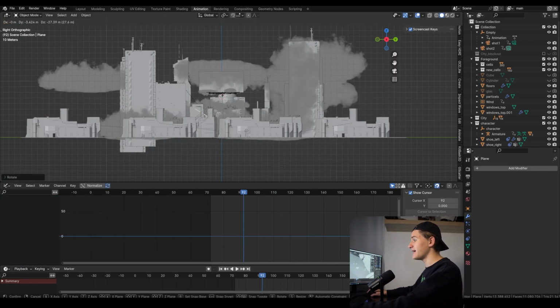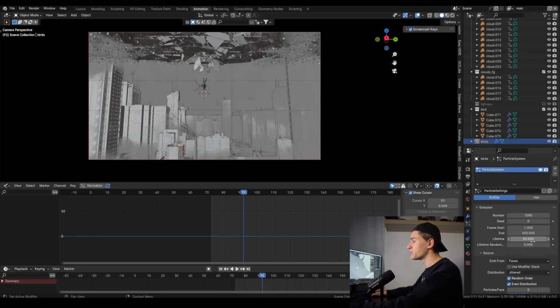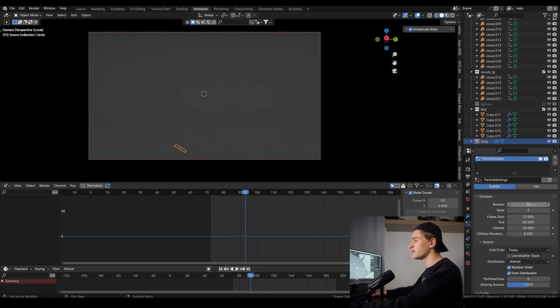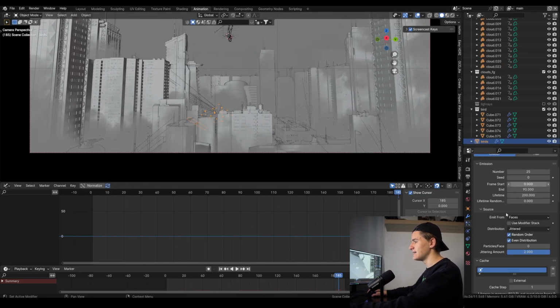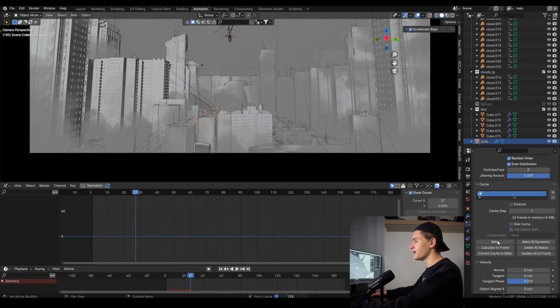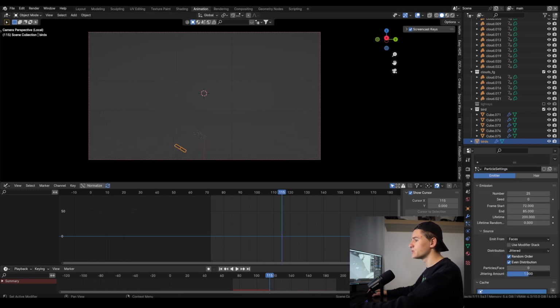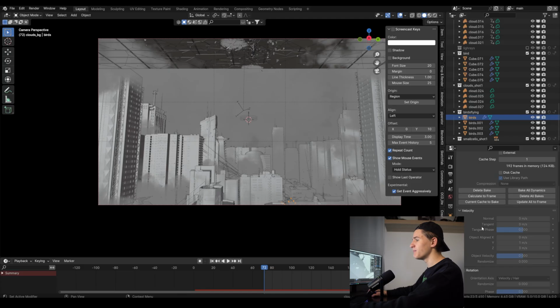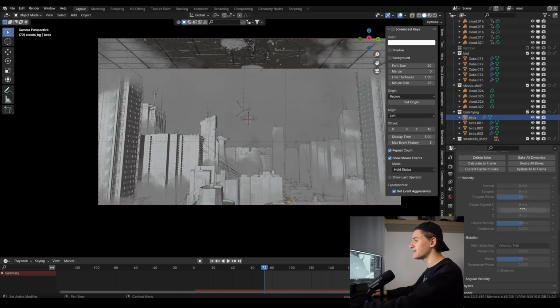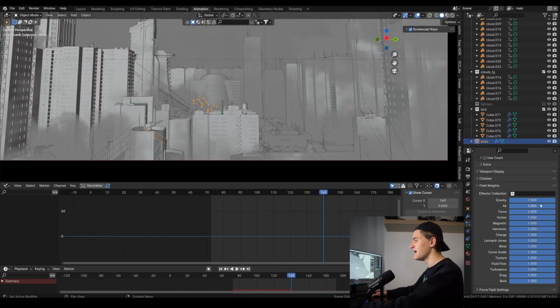Add in a plane and add a particle system. Set the number to 25 and the start frame from 0 to 90. Make the lifetime 200 and under source set the jitter to 2. Then under velocity, make it 1 on the y-axis and 3 on the z-axis. And under field weights, turn the gravity and wind to 0. Then bake it. Now we have some extra details.